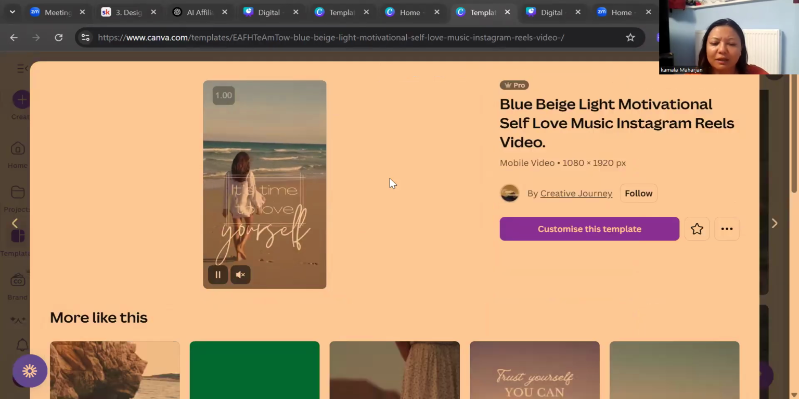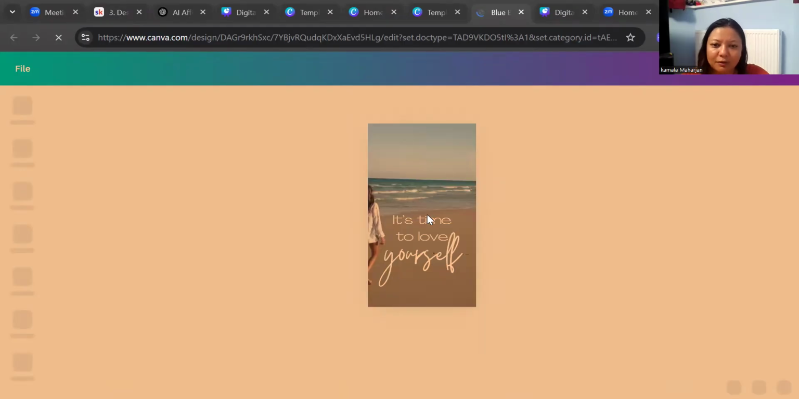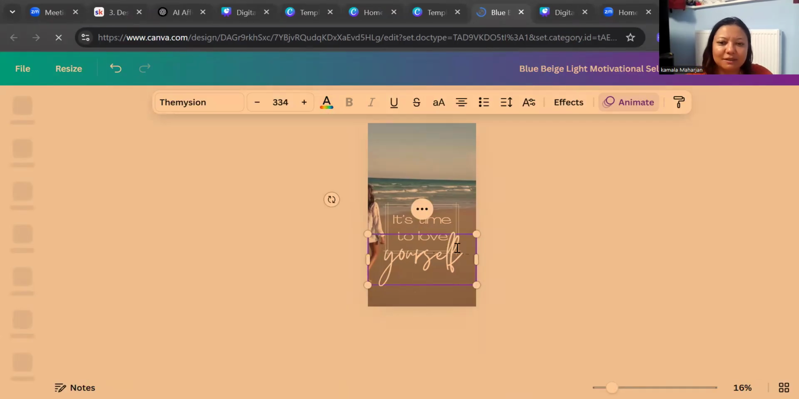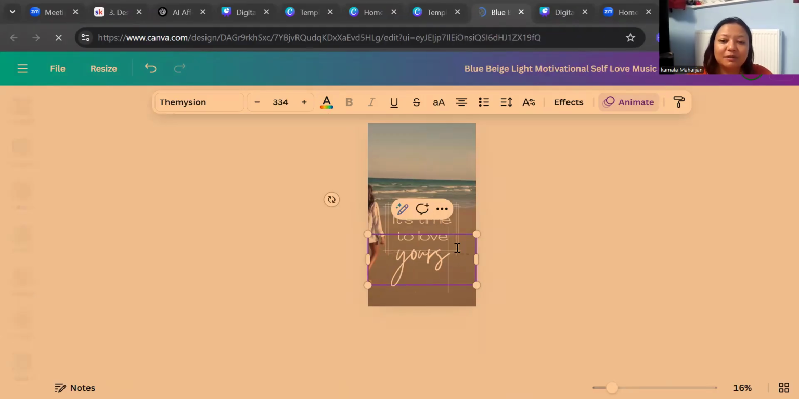You can again change, edit it as you like. This, it's time to love, right? You just need to do customize this template. It will take you to the new browser, and now you can customize this. It's time to love. Let's say I want to talk about digital marketing again, then I could just edit it as it is. Again, the same principle for editing.